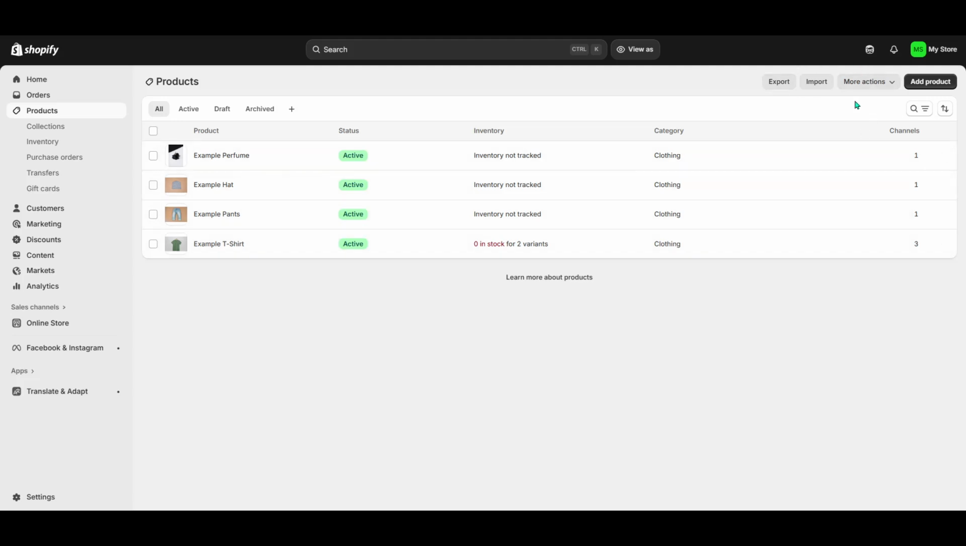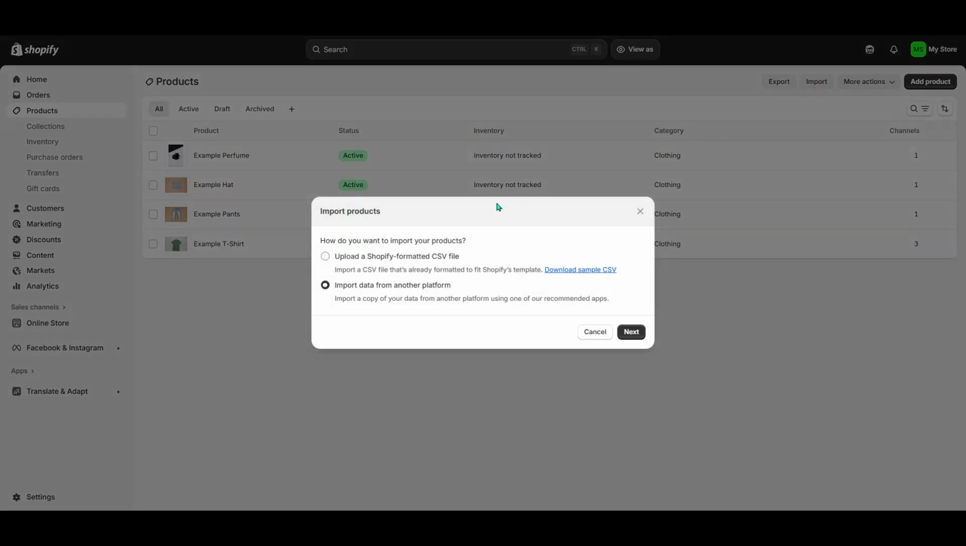Once you're in the Products section, you'll notice a variety of options. Look to the top right corner of your screen and click on Import. It's a straightforward option, but a crucial step towards streamlining your product management across different platforms. After clicking on Import, you'll be met with a prompt that gives you a choice. Select Import data from another platform.